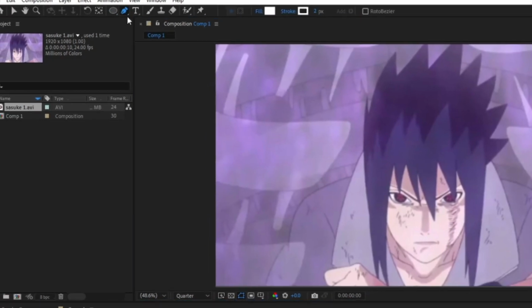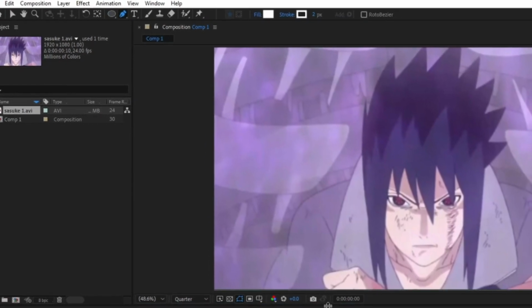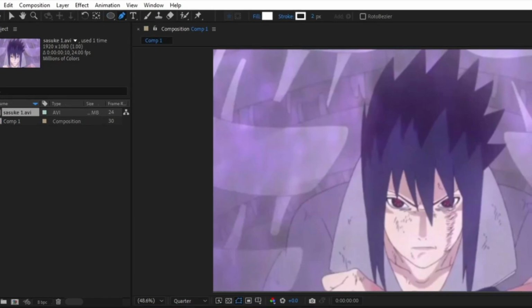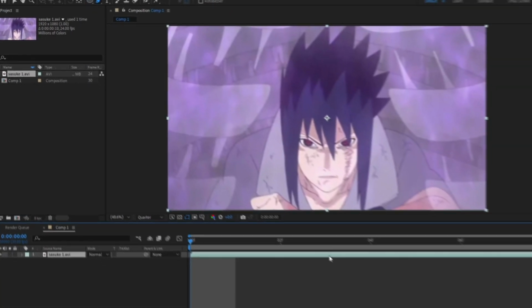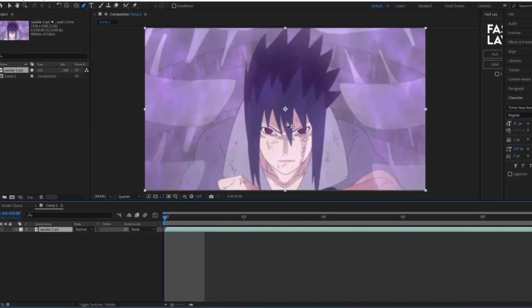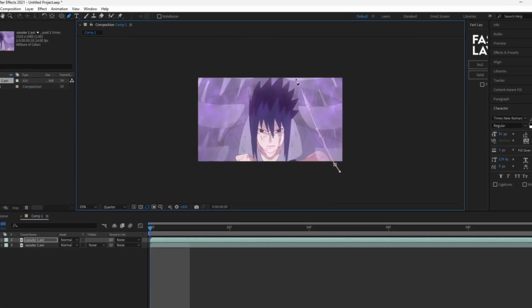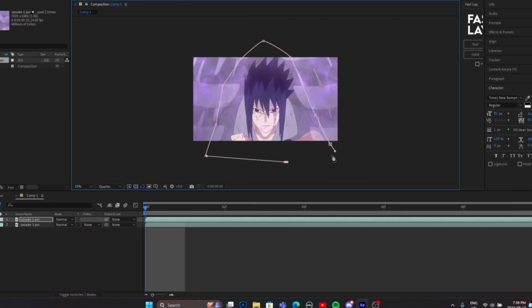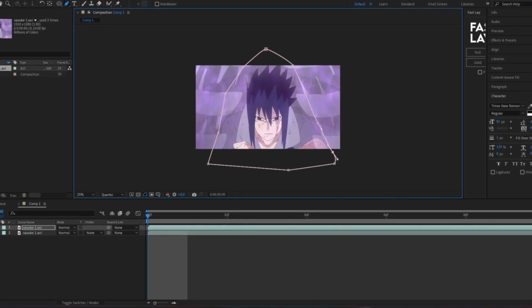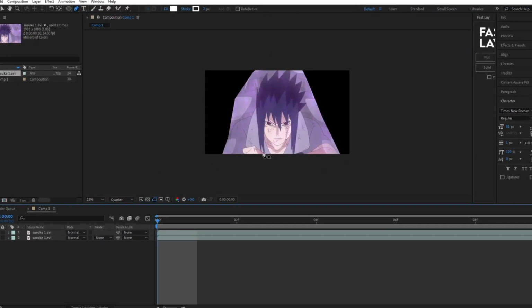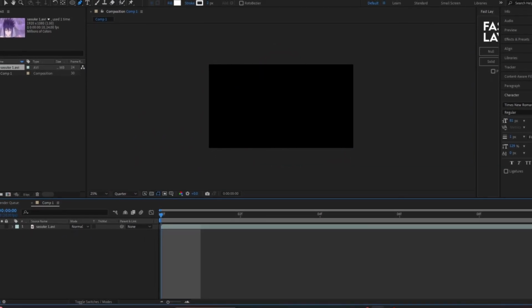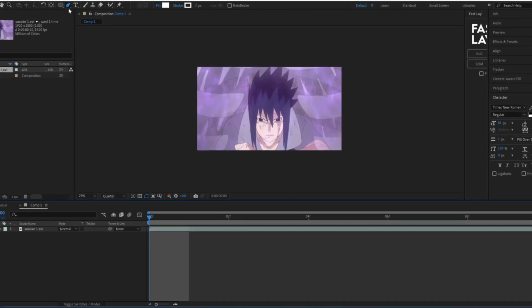Next up, we have the pen tool. This is usually used for masking, so you guys may not need it to begin with. But let's say I do want to mask the clip here. I want to get Sasuke's face. I would just simply click the tool, make a quick mask around him, and all I'd have, if you see here, is just the clip I masked. Or you could also use it to make a shape layer.